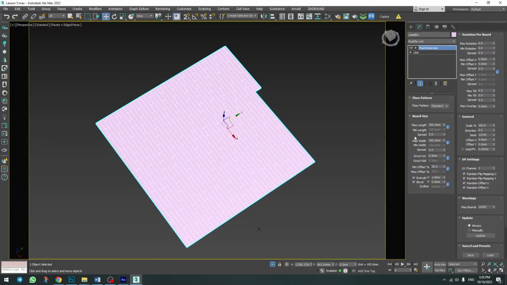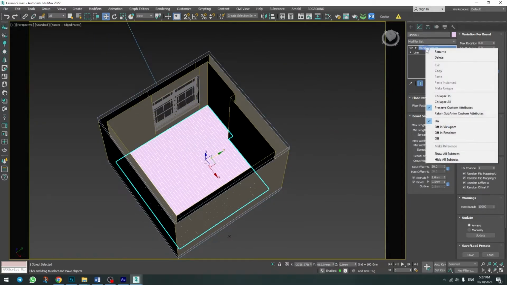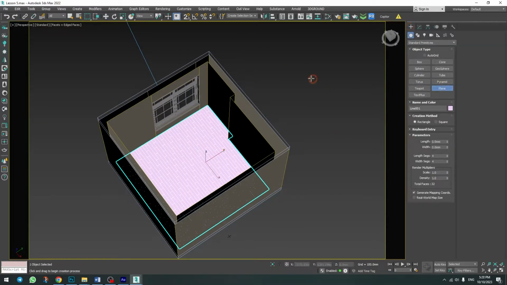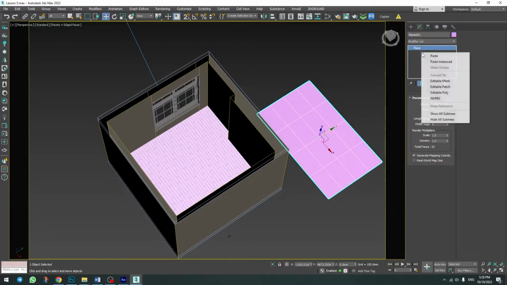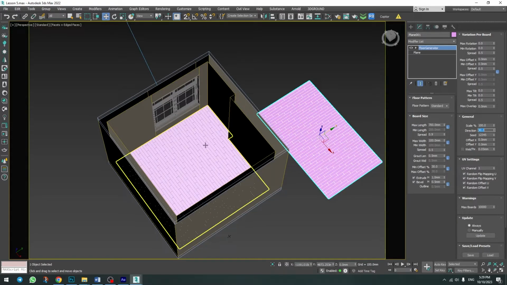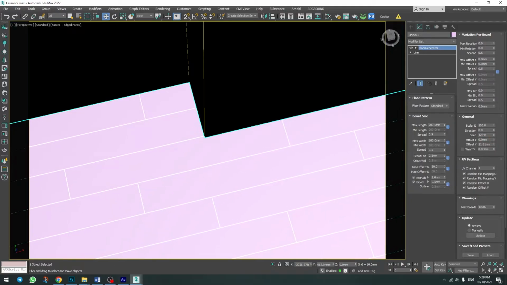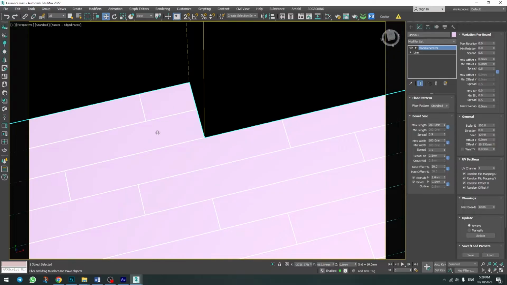A few other important parameters are located in the General tab. Scale, direction, and offset. Direction and offset are often useful in your work. For example, you've configured the flooring in one room, and now you simply copy the floor generator to apply it to another room's floor. But the layout there needs to be at a different angle. In this case, you can set the direction parameter to 90 degrees, and you are done. With the offset, you can adjust the layout of the elements to match the room's geometry, ensuring that everything is even and aesthetically pleasing.